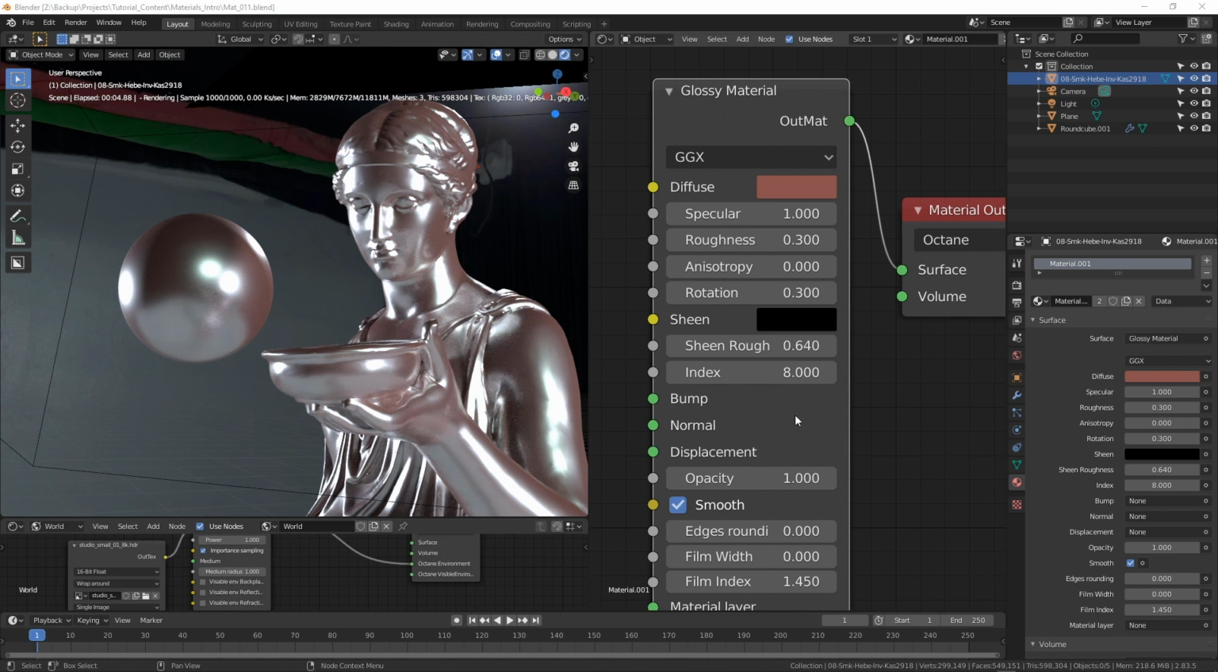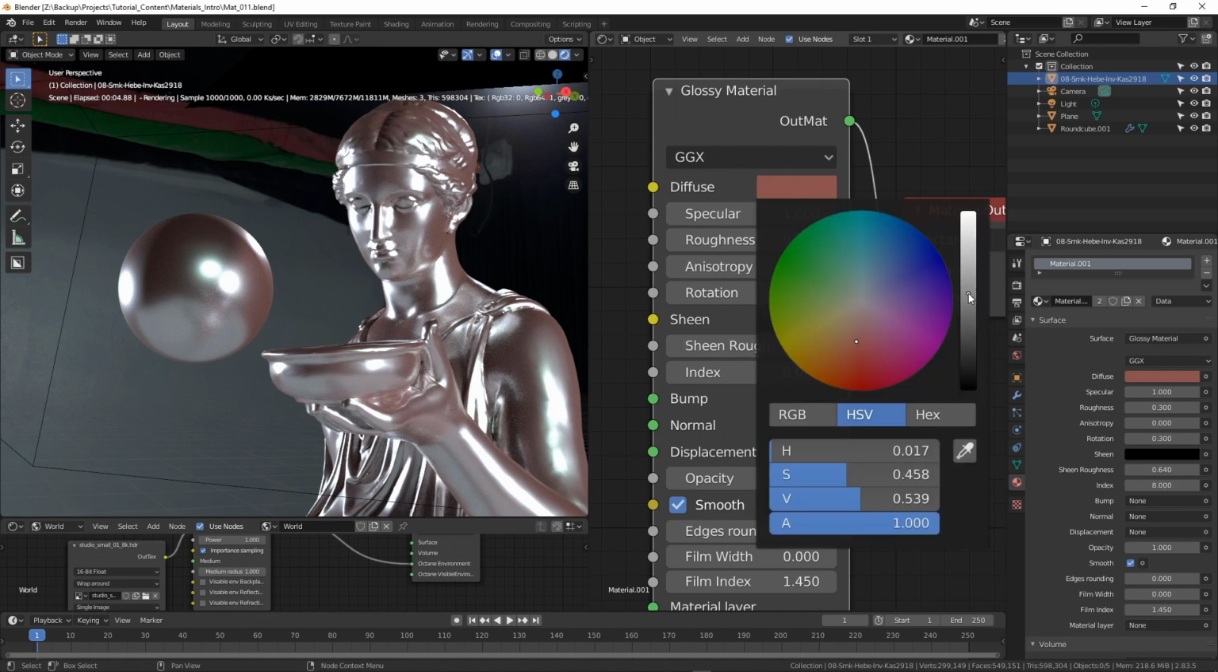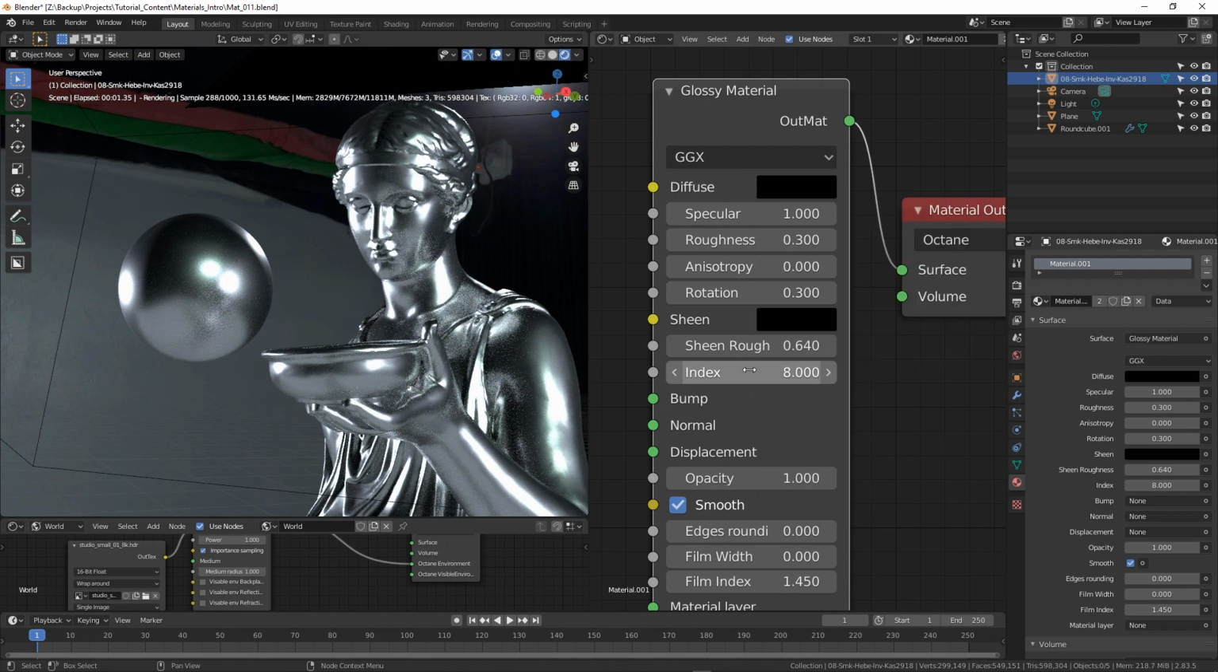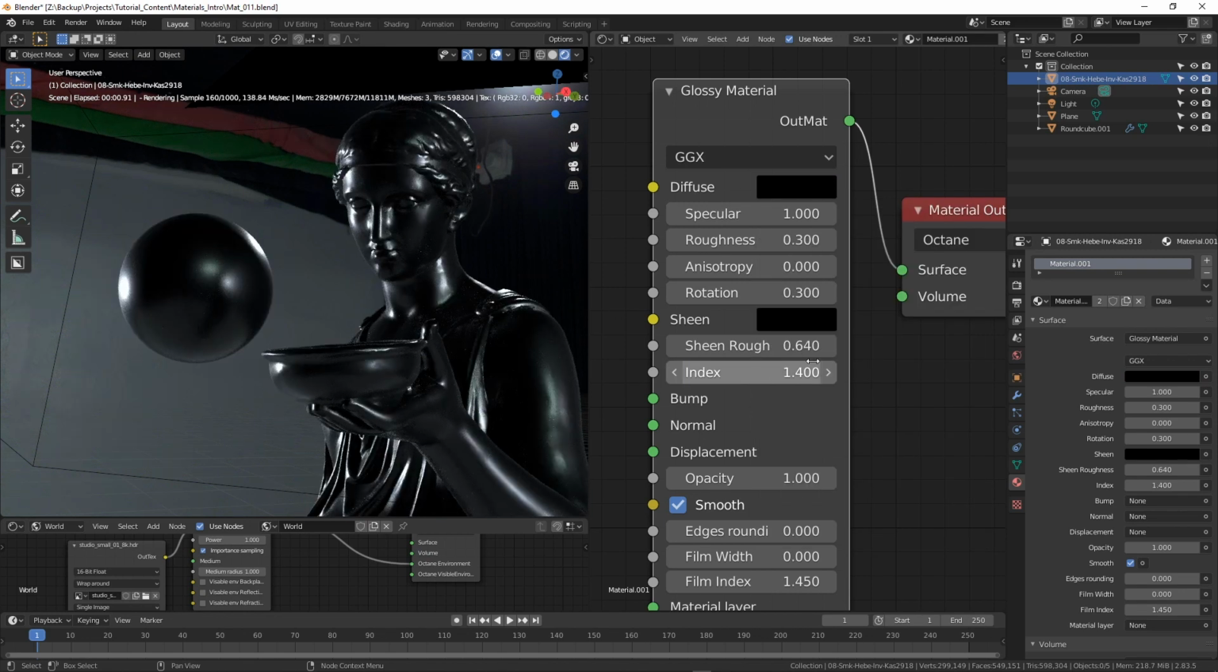Another feature of the glossy material is the film width. You can use it to simulate the look of thin film material on a surface. And also you have the film index that helps modulating the effect. So let's take a look at film width using a totally black surface, and change the index to a normal value, 1.45, and film width.